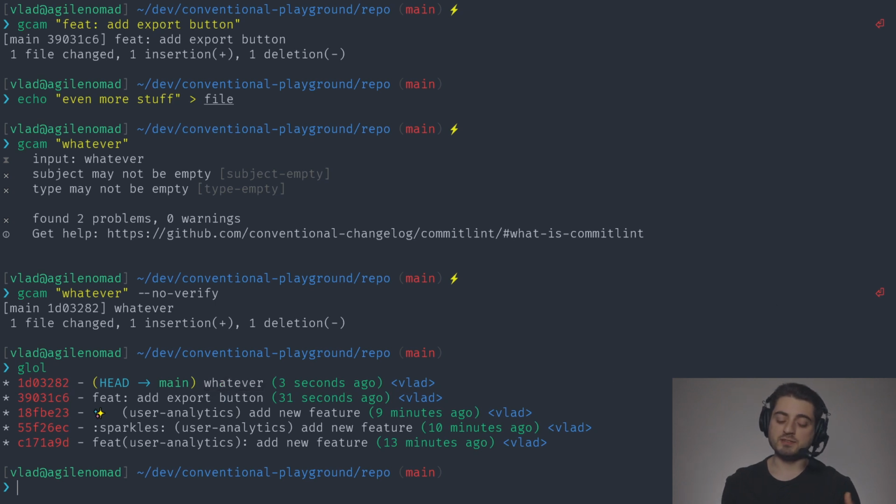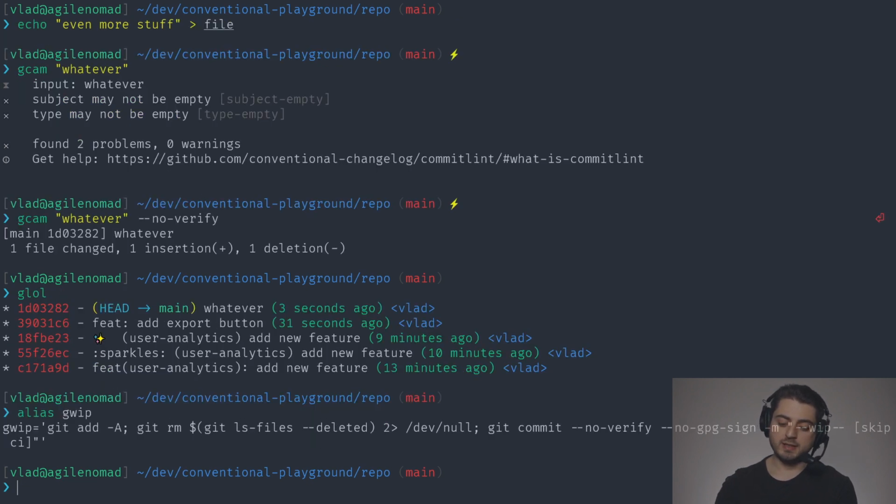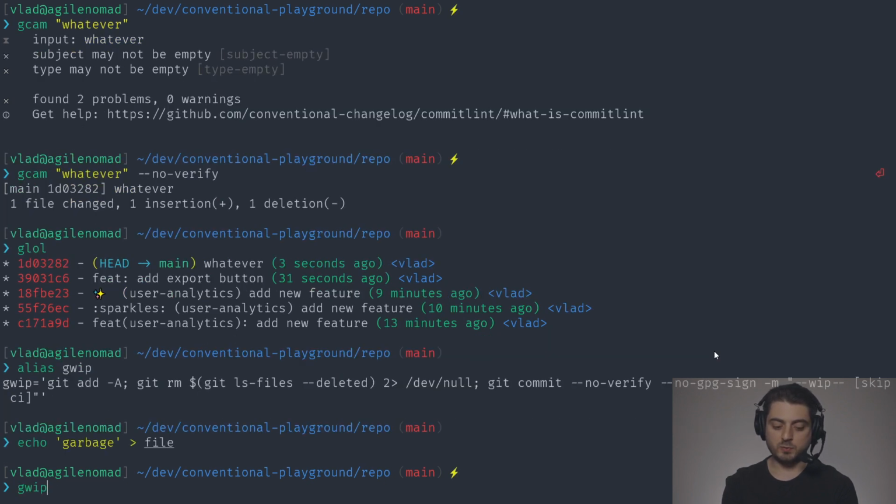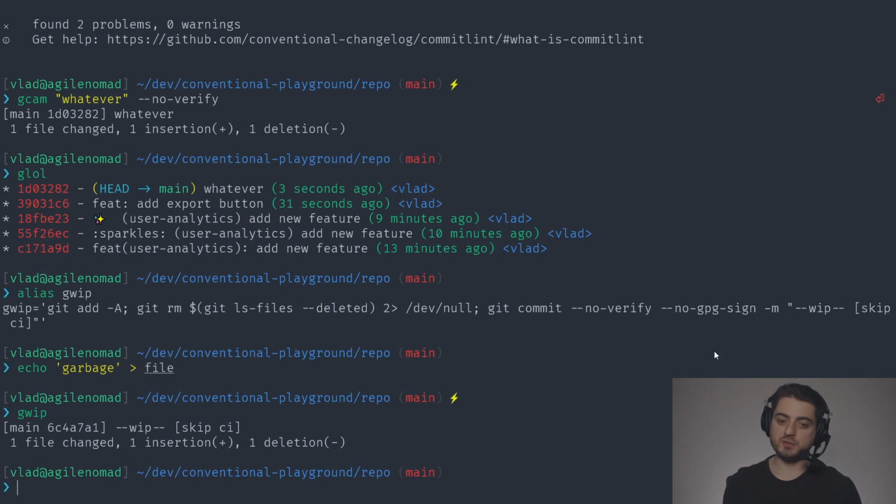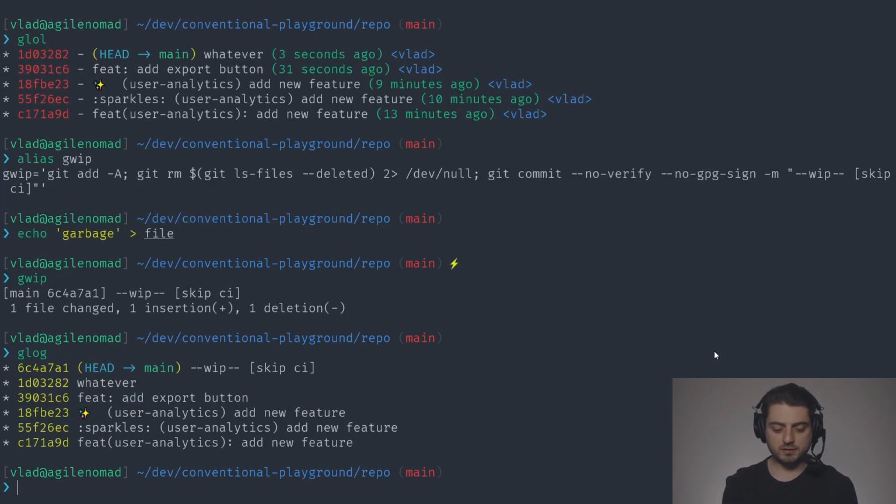And as a reminder, I have introduced many aliases to you that mostly come from ZSH. This is also the reason why this Git work in progress one contains this no verify flag, so that these ones can go through your hooks. So if you do echo, I don't know, some garbage. I'm literally running out of ideas over here, right? And you can do just gwip, and the Commitlint is going to let you through. Okay, glog. There we go.